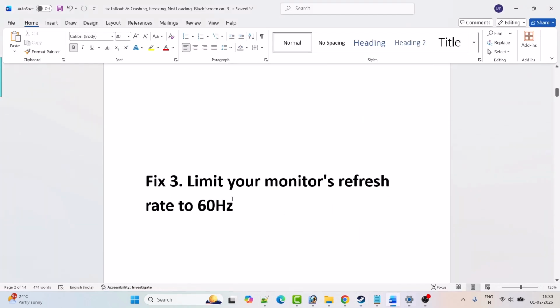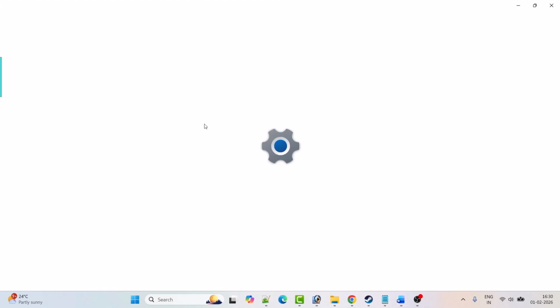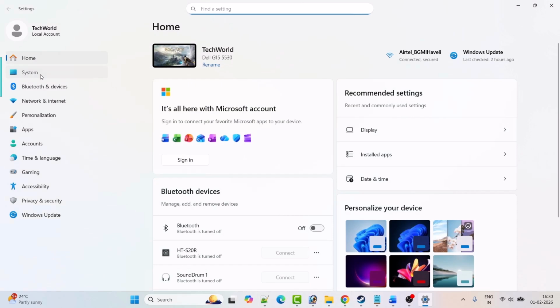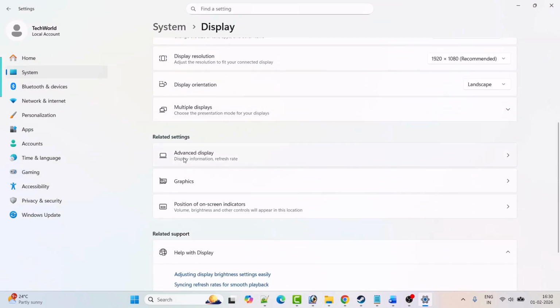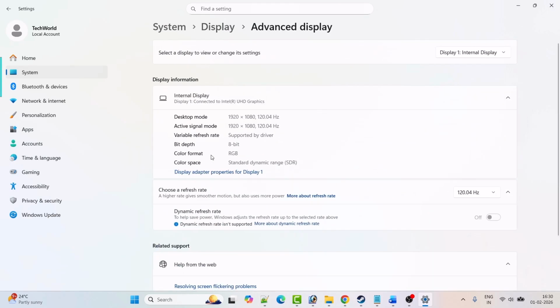Fix 3 is to limit your monitor refresh rate to 60 Hz. So open Windows settings. On the left click on System, click on Display, scroll down, click on Advanced Display and choose a refresh rate next to it, select 60 Hz and then go ahead, launch the game and check.